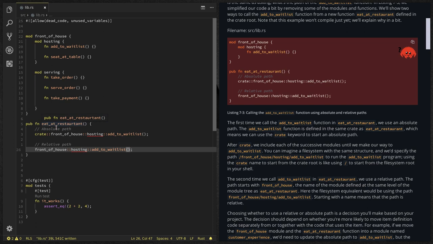Well, sure, because the crate keyword refers to our root crate, I guess, or project. Yeah, this is essentially the bottom of our unique code. If we have other crates that we've added, that we have imported, then we could name them here instead. After crate, we include each of the successive modules until we make our way to add to waitlist. You can imagine a file system with the same structure, and we would specify the path /front of house/hosting/add to waitlist to run the add to waitlist program.